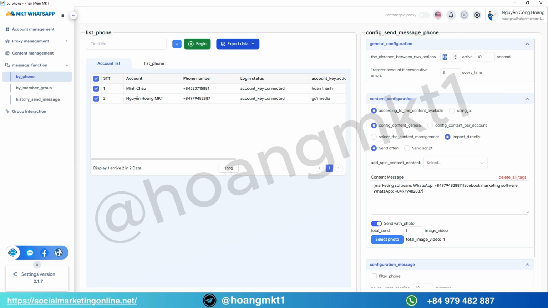MKT WhatsApp simulates the behavior of a real user. You can set a delay time between messages, for example, sending one message every 10 to 30 seconds. Next, enter the content you want to send.